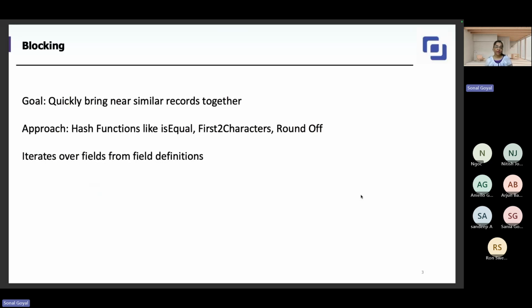It goes over all the fields that you define as part of the blocking, as part of the field definitions. All the fields that you mark as don't use are not used in the blocking, but all the other fields on which you plan to run any kind of matching are considered in the blocking.